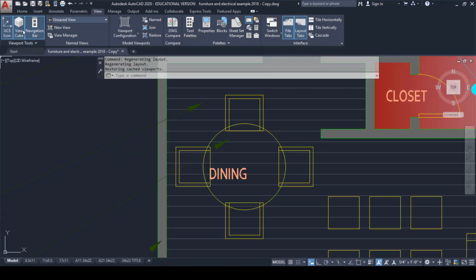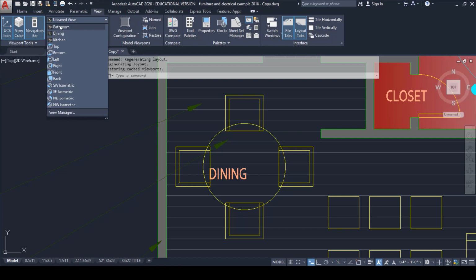Then after this, you can save your work. So I'm not going to do it because this is a demo, but you can save your work. So all these views are going to be saved.